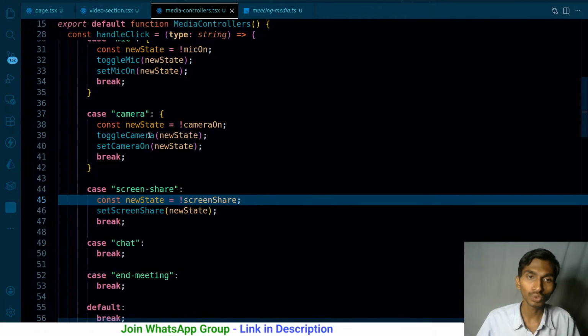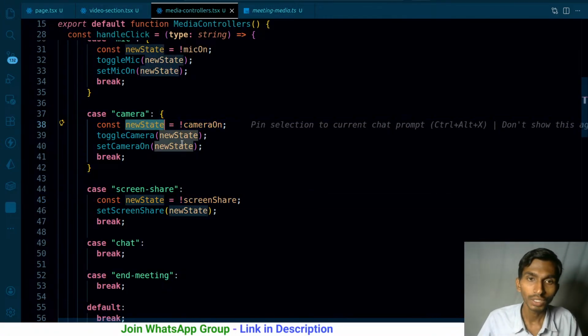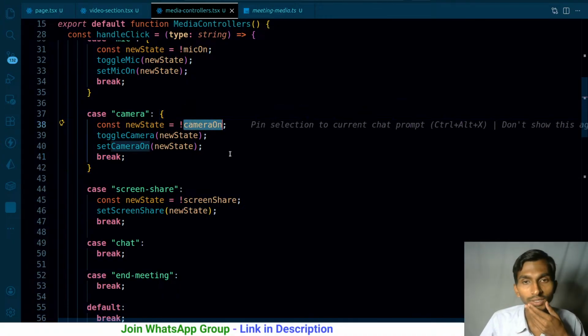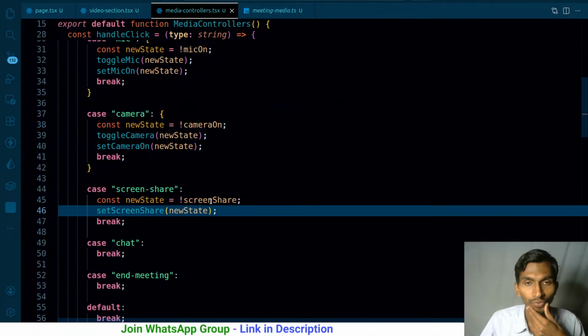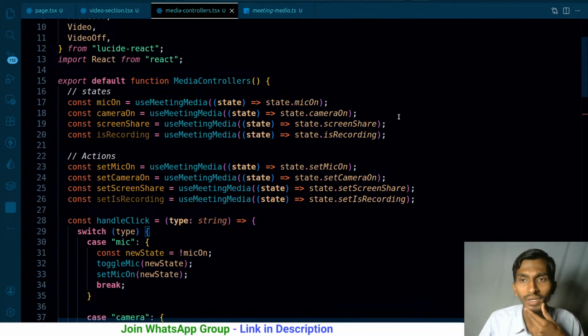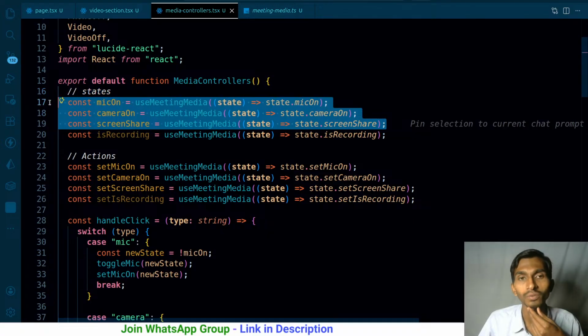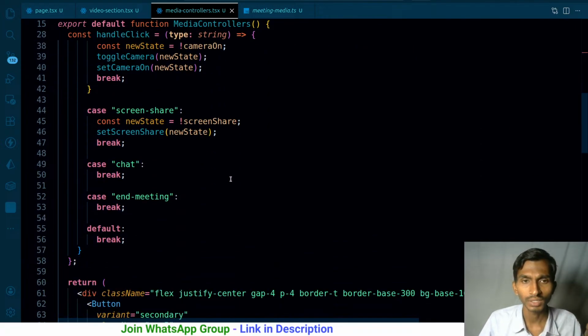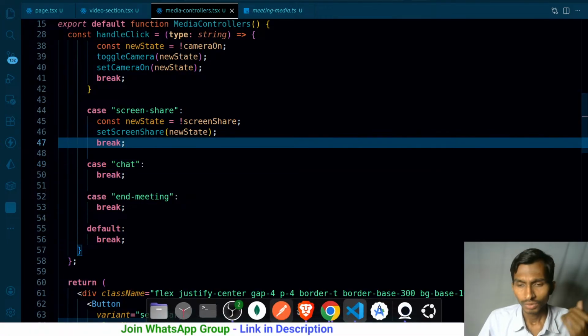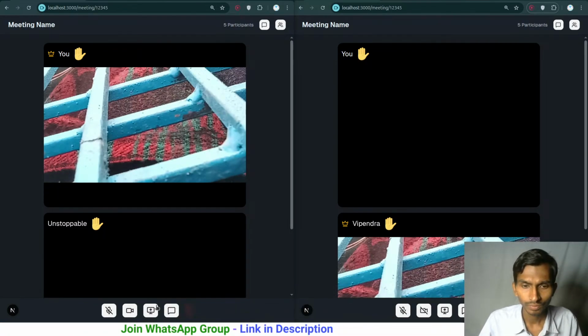We have to take care of two things, and that is why I'm just simply using the state that I have here, like this camera on state or this screen share state. And where am I getting it from? I'm already getting it from the states only. So whatever value I already have, the new state is just gonna be the opposite of that. It's as simple as that. So okay, this should start working. Yeah, it is working, at least able to change the UI part. And as for the remaining stuff, let's focus on that.